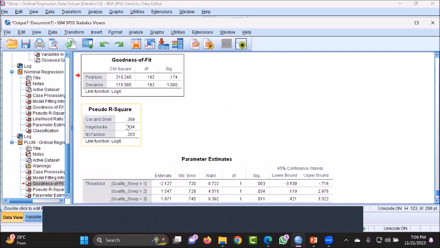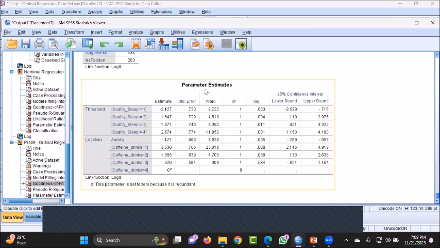Here, the pseudo R square, Nagelkerke value is 0.434. It should be more than 0.7. The problem is we have only 2 independent variables. That's why these 2 independent variables are not able to properly predict the dependent variable. Now coming to parameter estimations.